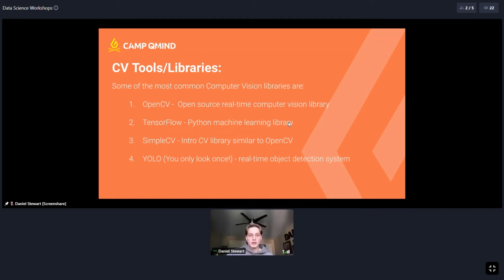SimpleCV, which kind of true to its name is very similar to OpenCV, however, is much more beginner friendly and requires much less theoretical knowledge of computer vision to operate. And finally, YOLO, which stands for You Only Look Once, which is a real-time object detection system.